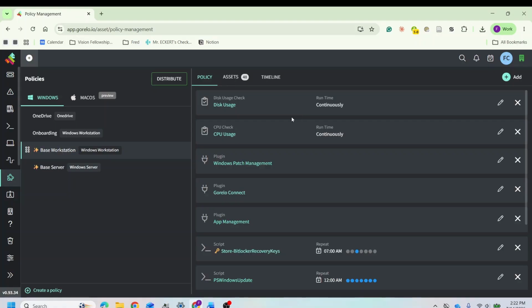And that is basically an overview of the policies section of Gorello.